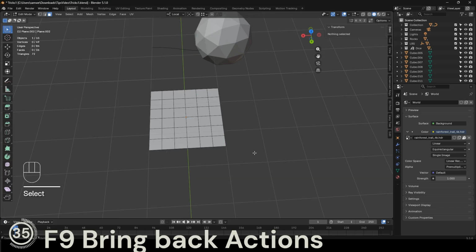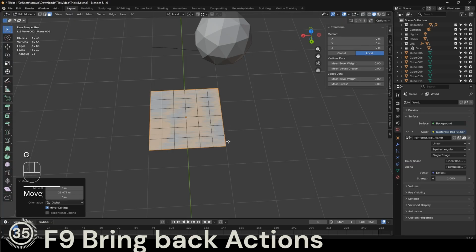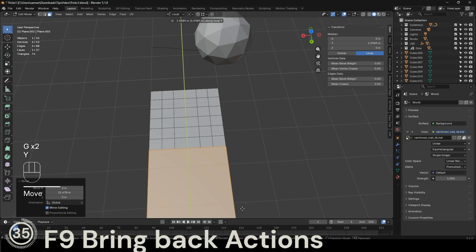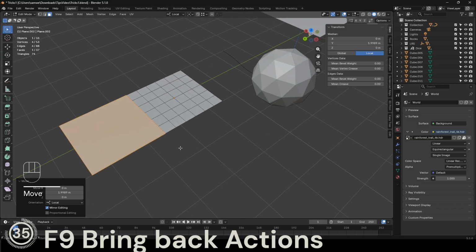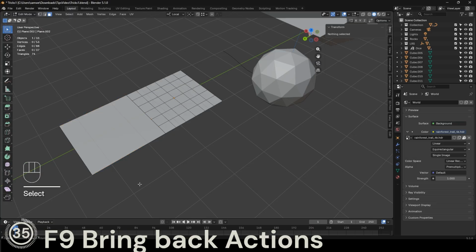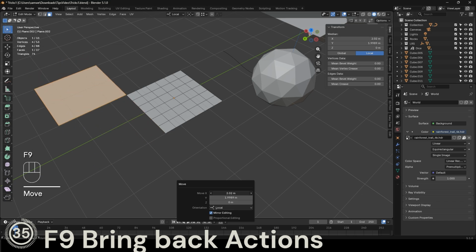The reason for the disclaimer is if we were to add in another plane and then bring it over here for example and move it on the Y, we can't actually go back to our subdivision because the last action we did was the move. So again, F9, we can now bring our move back and we can move it accordingly like so.